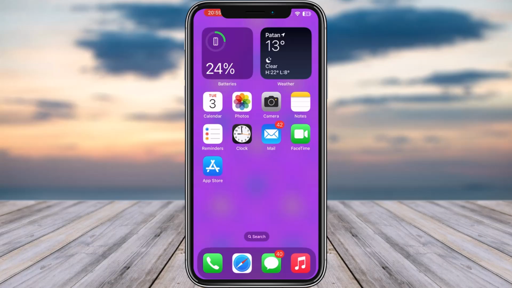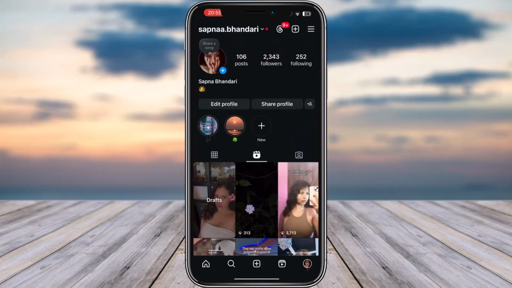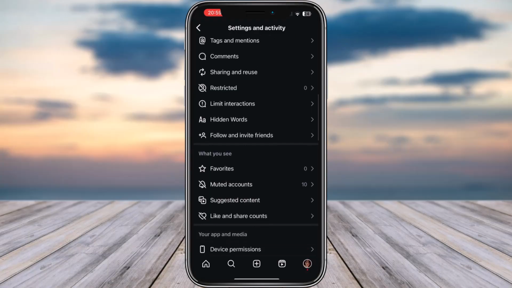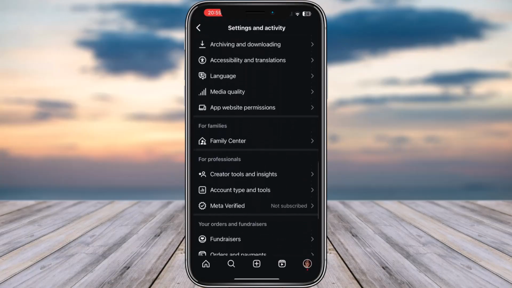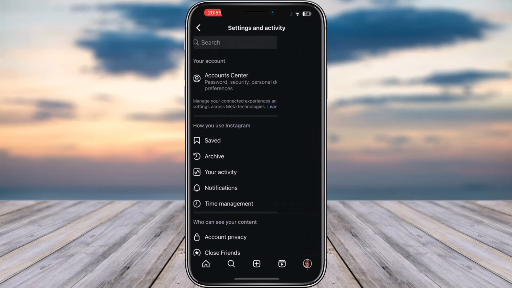So for that, simply go ahead and open up your particular Instagram account. Then go to this profile icon at the bottom right. Then go to the three horizontal lines on the top right corner. Simply scroll down till you find this particular option called Your activity.